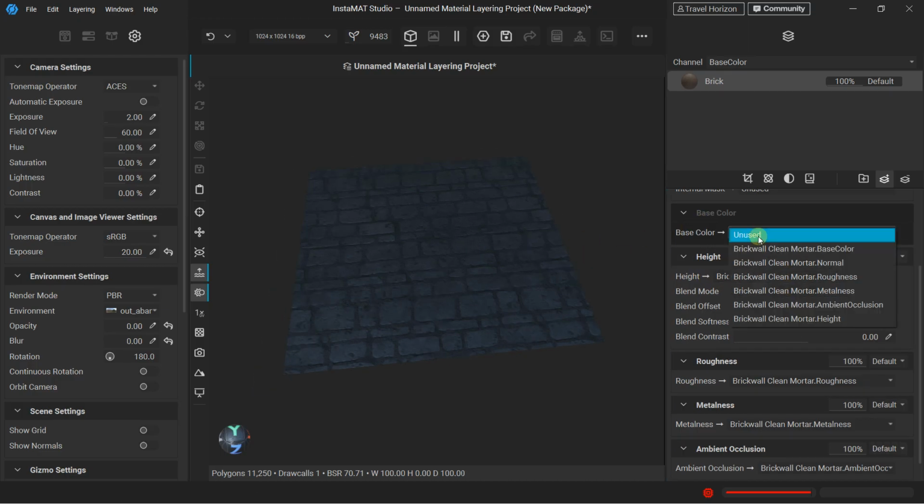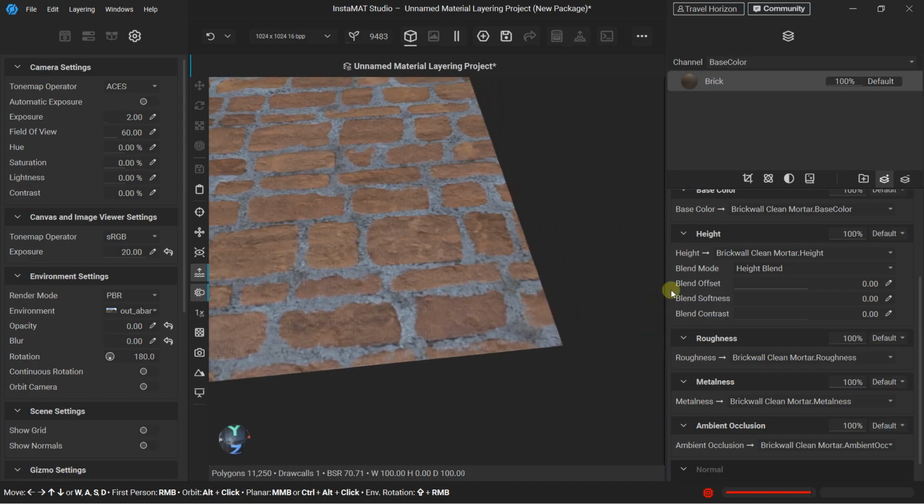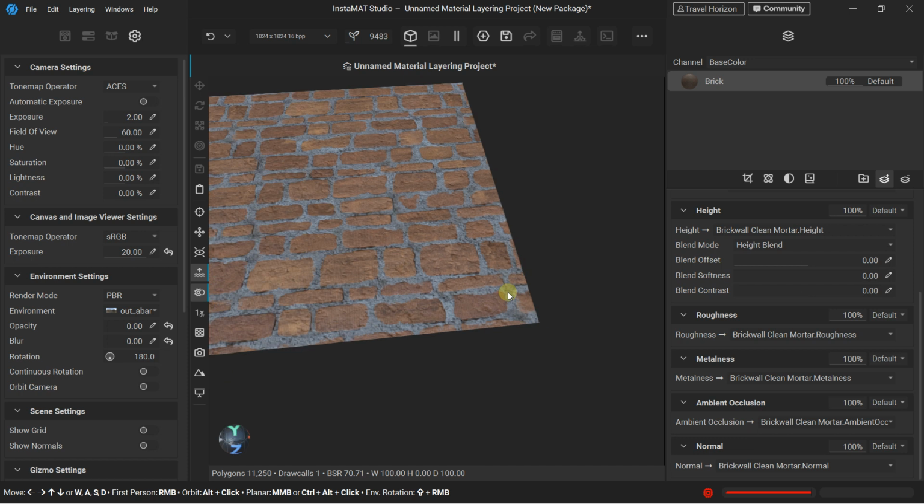And I can come back and click Clean Mortar Base Color. By default, the normal is not activated. So you can activate the normal. So you can click here and activate the normal as well, just like that.